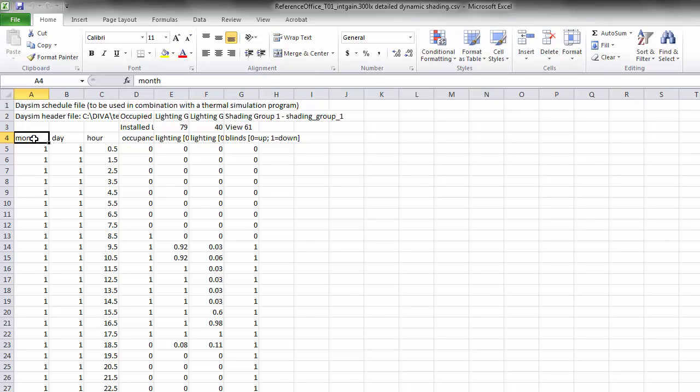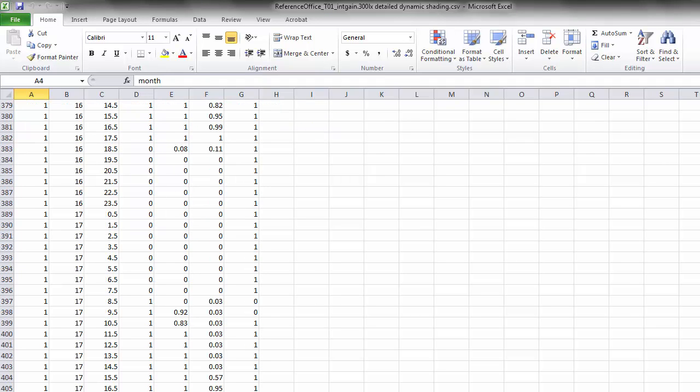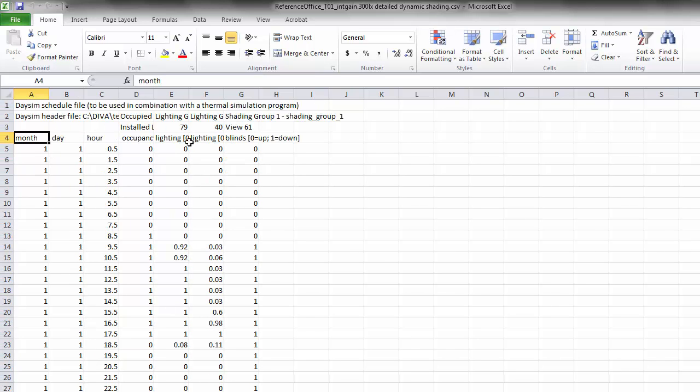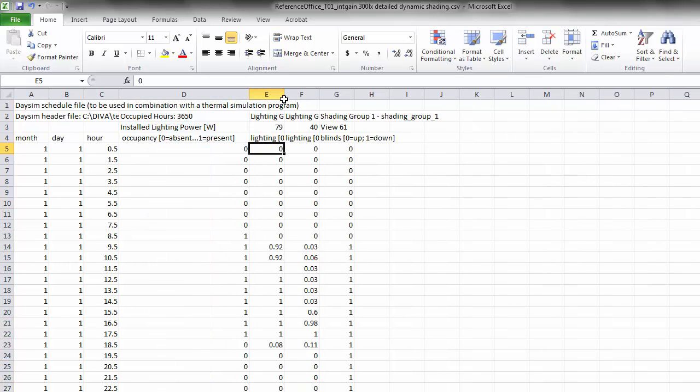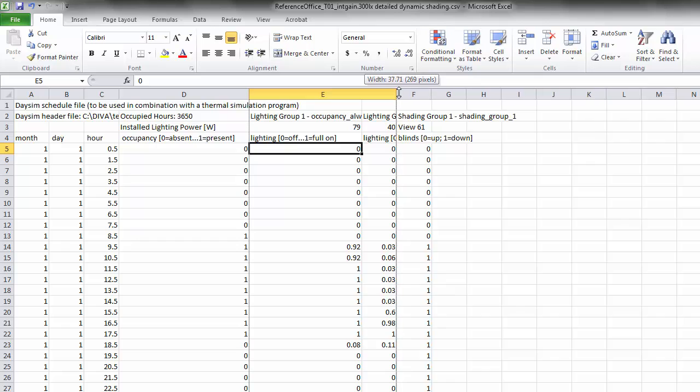The first three columns are month, day, and hour. In this CSV file, we have a row for each hour, and we have 8,760 hours that are simulated. So if we scroll all the way down, there are 8,760 rows, and each row has a different value for occupancy and for lighting for each control group.